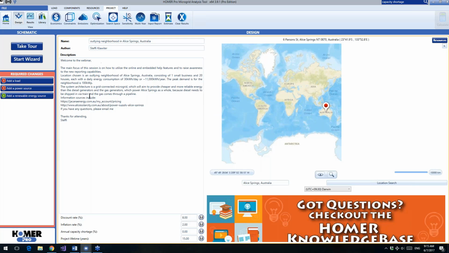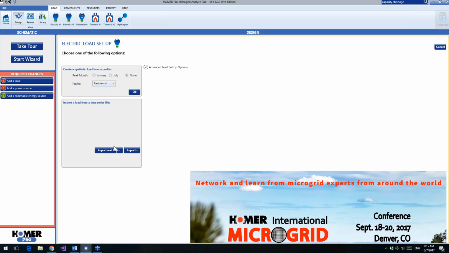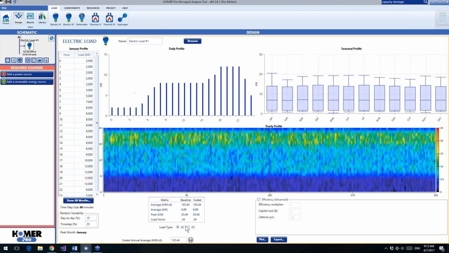Now we'll move on to defining how much electricity we want and when we want it. And that's what we call a load or a load profile. And what we have here are options, whether we know exactly how much electricity this community consumes and when it consumes it. We can import that information here, but today we'll just use a standard profile, our community profile, and we will scale that because we know how much energy our community consumes per day.